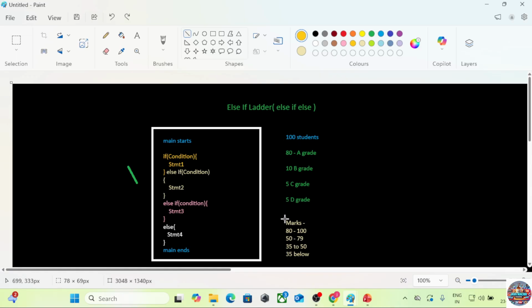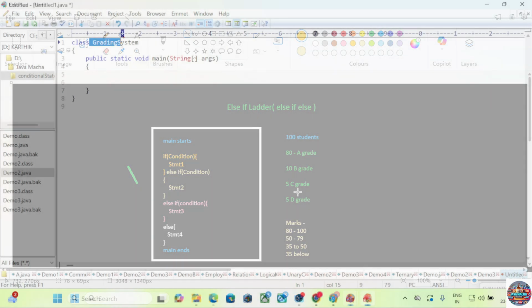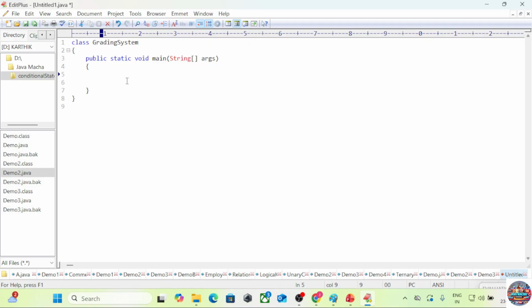Okay, let us do a small example program here. I have a class called GradingSystem, and I'm going to start writing the code. What will this grading system application do? It will tell which grade you are, based on the marks. So we need marks. But how many marks a person got will be a suspense as of now; later we will write it.